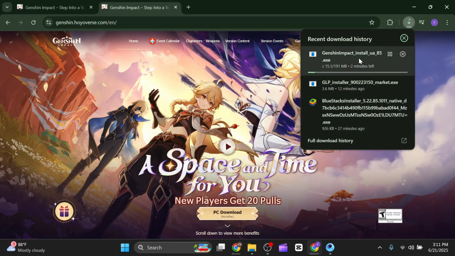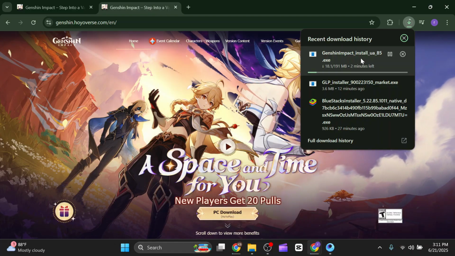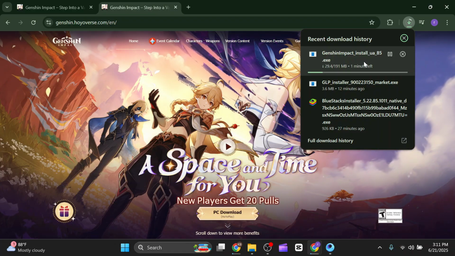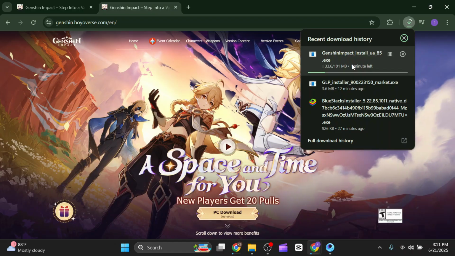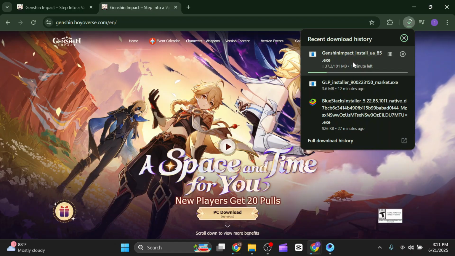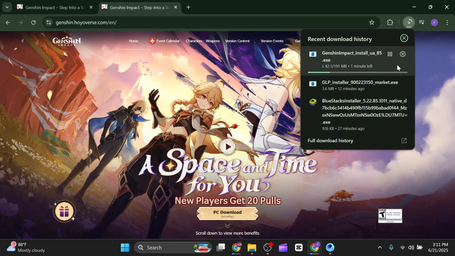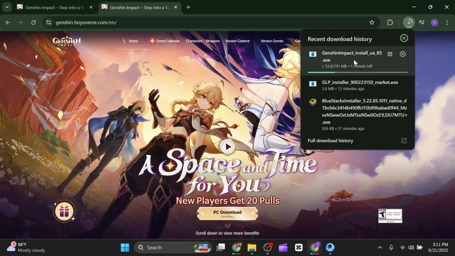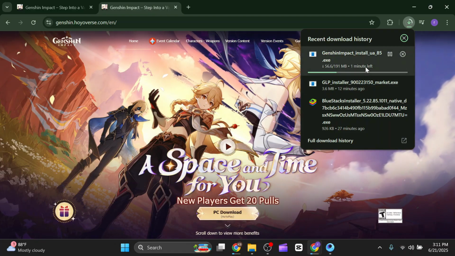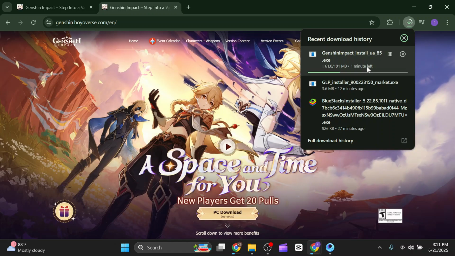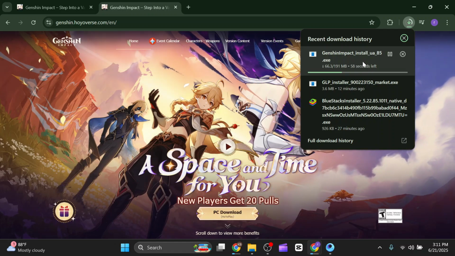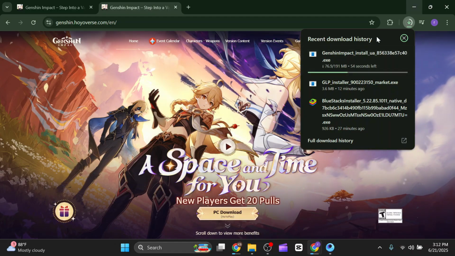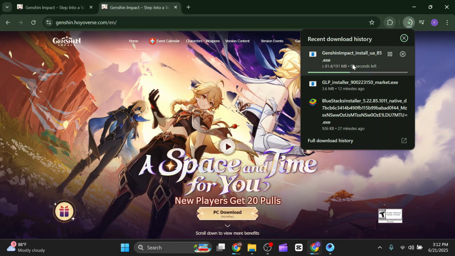And after it's downloaded successfully, you just have to double click on it and run the program. After running the program, it will take you to a window and ask for permission to install the game. You can just select the disk drive where you want to install the game. After that, you have to click on OK, and then the game will successfully start to download on your PC.